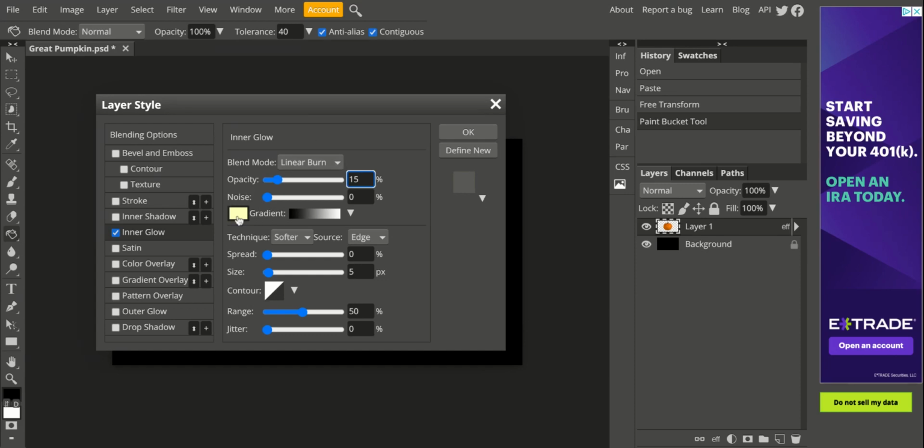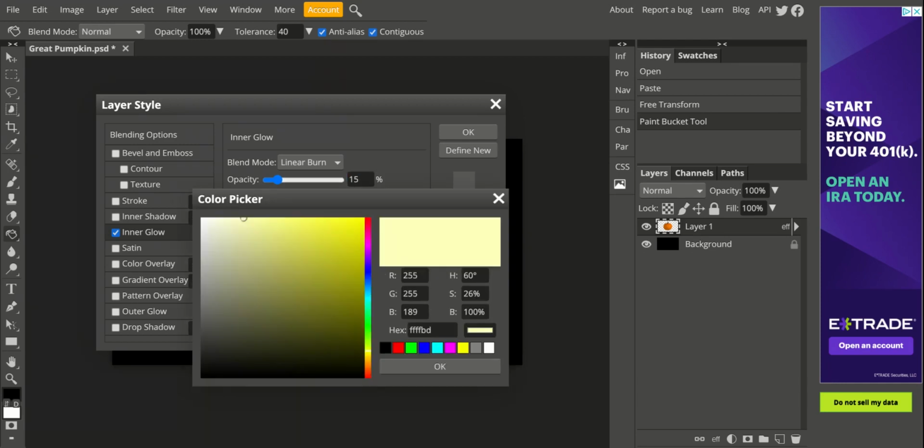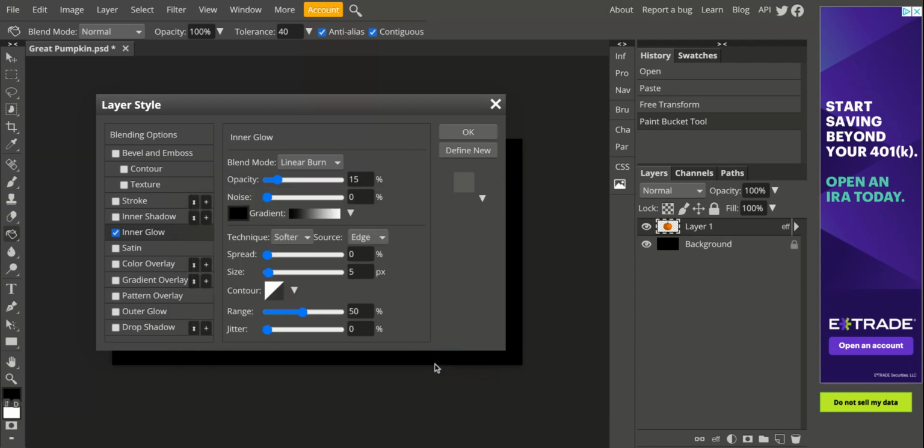And we want to make sure that this color right here is black. No, it's not, so I'm going to have to change it. I'm going to pick on the color picker, choose black, and click OK. I want my technique to stay softer, my spread to stay 0, but I want my size to be around 50. My contour stays the same, my range stays the same, my jitter stays the same, and I click OK.